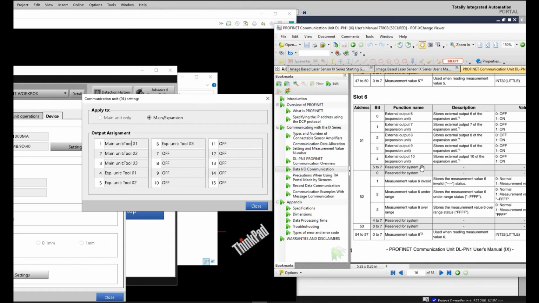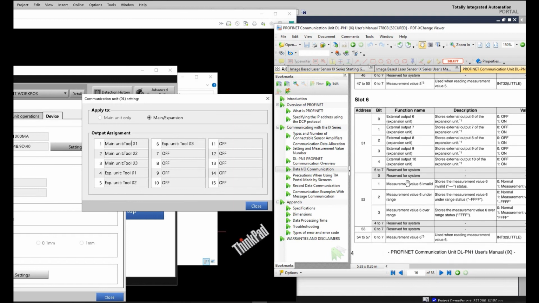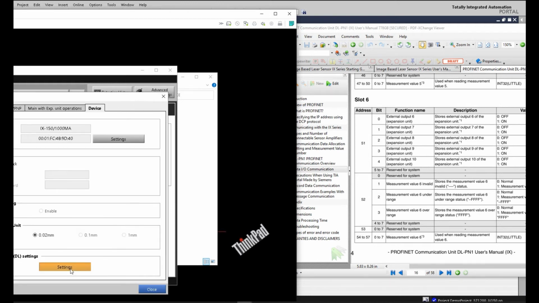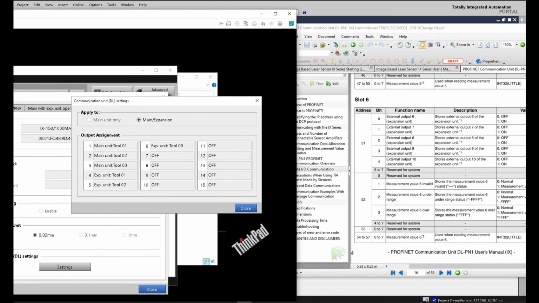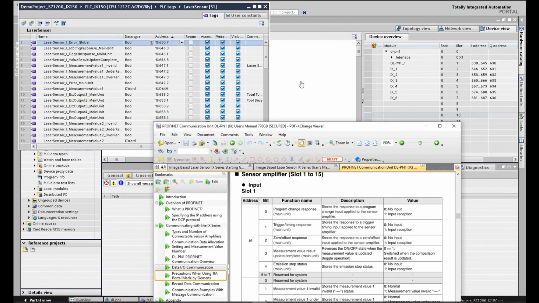Here we do a quick summary. In each slot, there is a tool separation area. The top 1 byte is about the tool output. Under this area is the measurement value, which comes from the advanced sensor setting. And that is the communication unit DL setting here. After we clarify what each bit and each value means, we will set up the tag names in our project. I'm trying to organize my screen to make them match together.